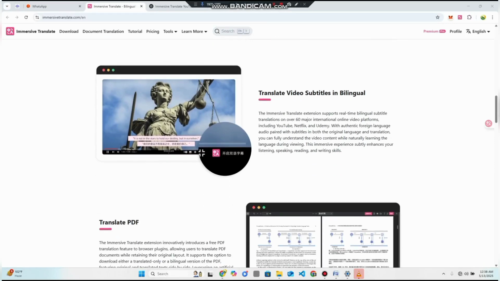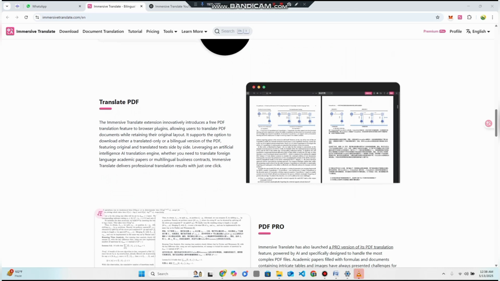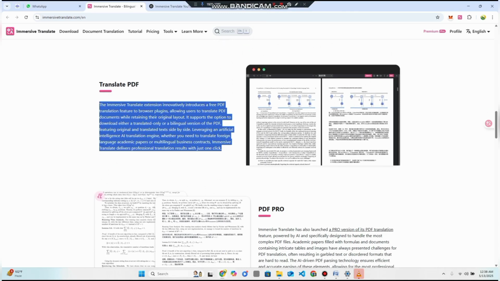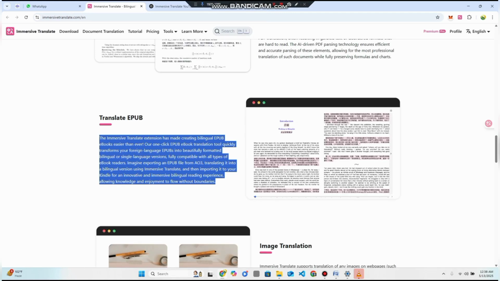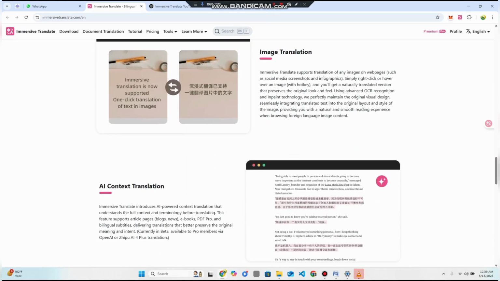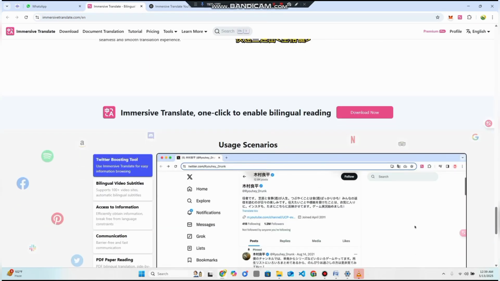Unlike other traditional translators, you are not stuck with one engine. You can switch from OpenAI to GPT to DeepL to Gemini and much more. This means more accurate, flexible translation tailored to your needs. You can do your PDF translation easily. There is PDF Pro and EPUB translation, and there is image translation, so AI contents, and you can even get subtitles while watching a movie.